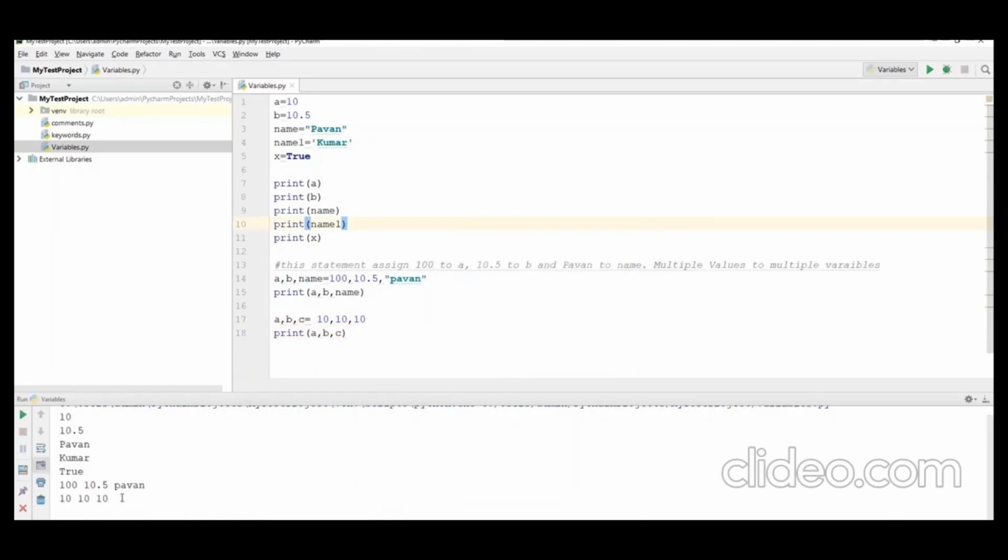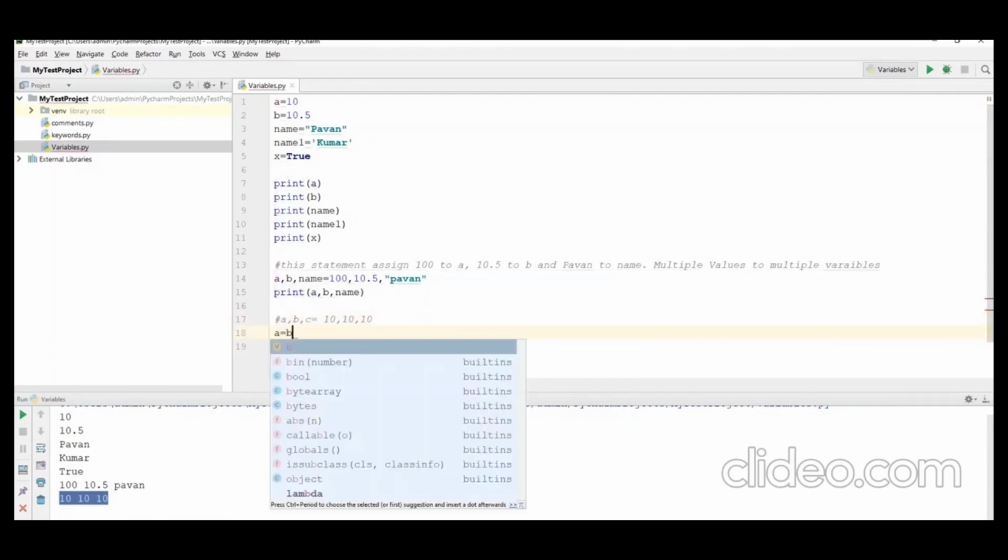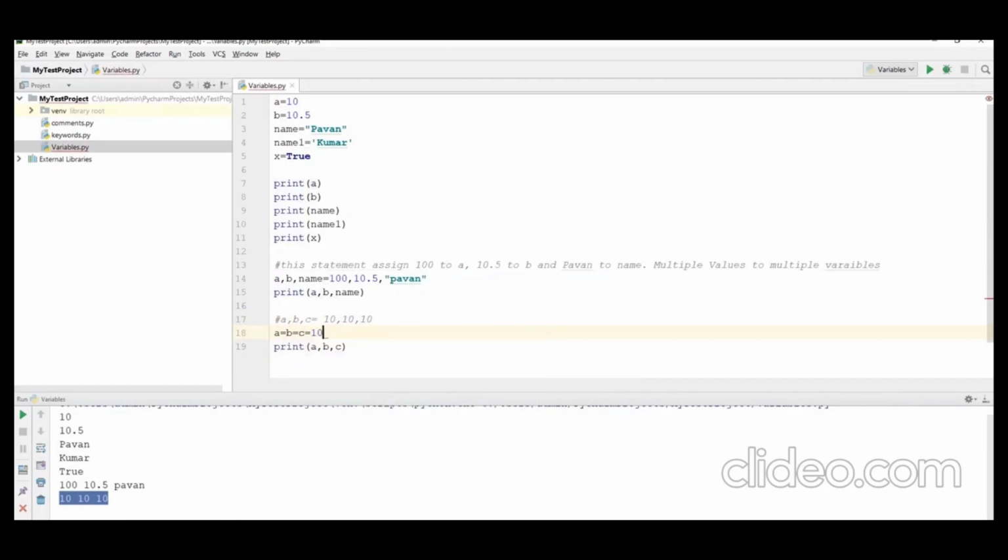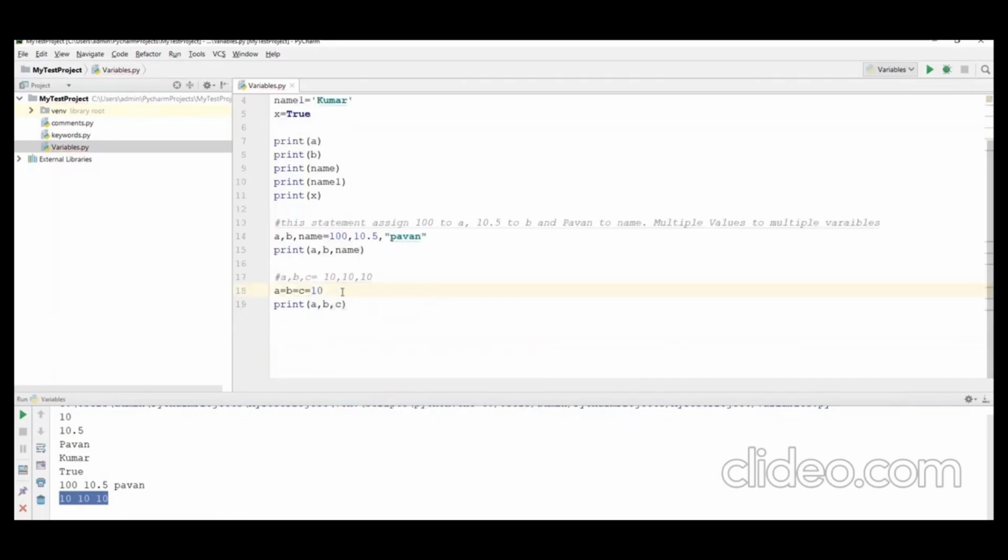So when I run this, it will give you 10, 10, 10. This is the right notation, but here we can still reduce this code. So instead of this, what we can do is, I will just write one more. I'll just comment this. We can say A is equal to, B is equal to, C is equal to 10. So this is how we can do that.